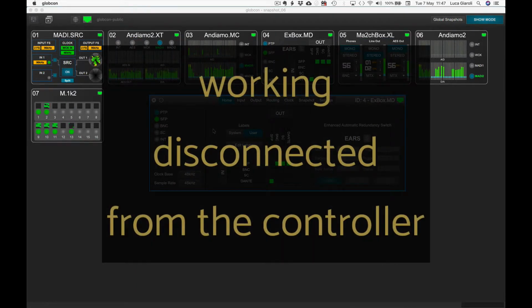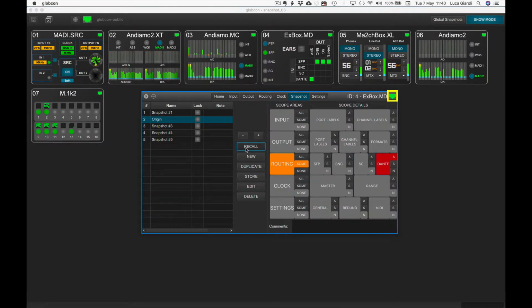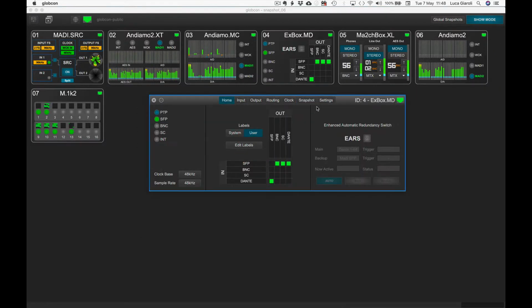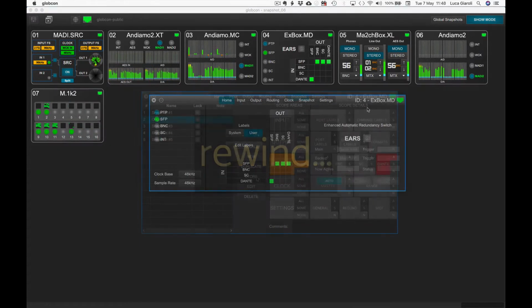What if we want to achieve the same, but without changing the current status of the real device? In other words, we cannot recall that snapshot during our live gig, so let's go back in time before the last edits and discover another very powerful globcon feature.